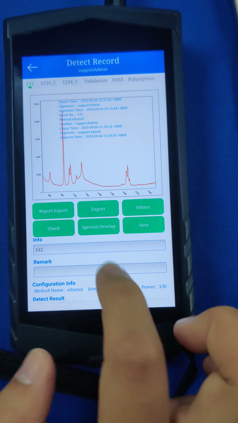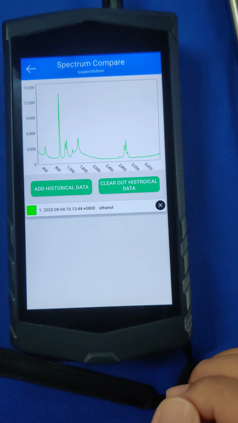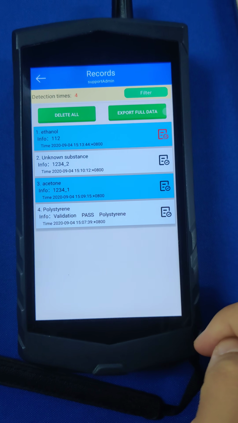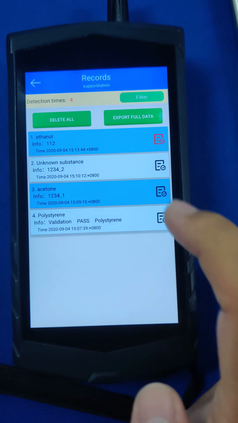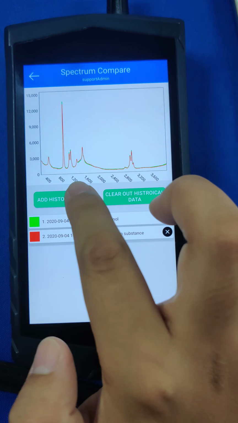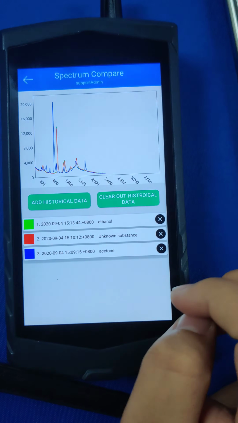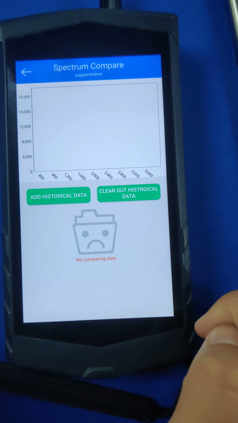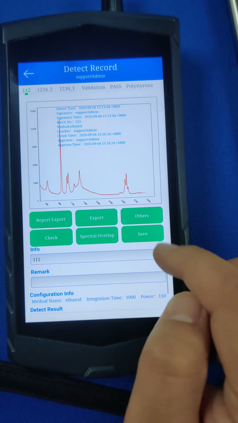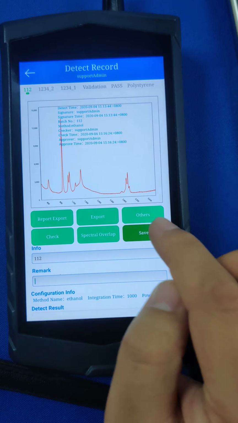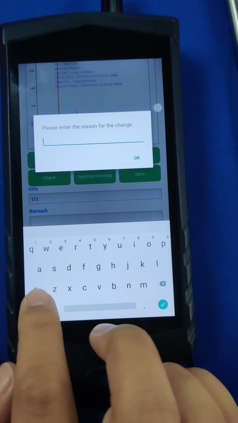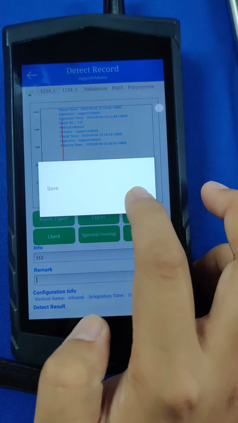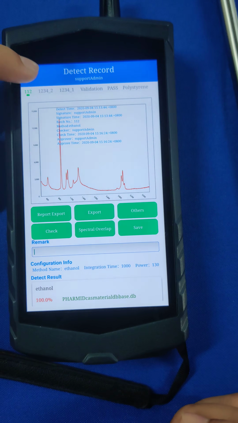And also spectral overlap, you can add historical data and add any spectrum inside. It will show different colors. Okay, you can clear out, and you can save it. Why you save it? Just for test. So that is the test record.